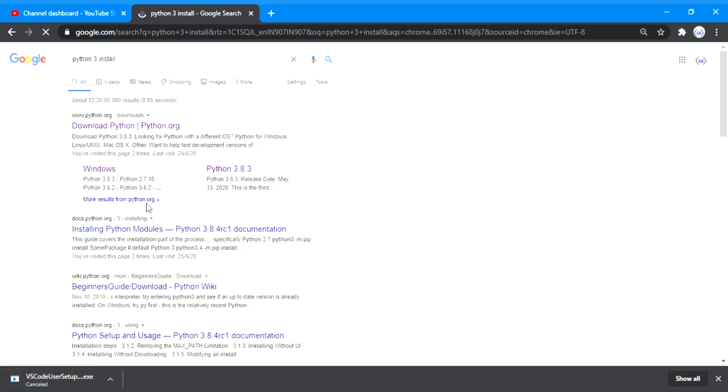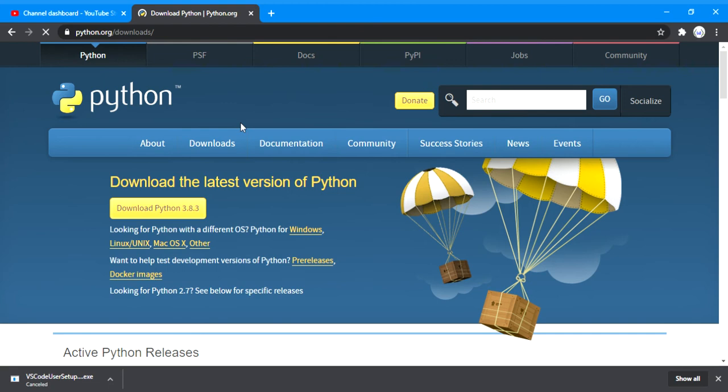Installing Visual Studio Code is very good, and it is also given in the description. It is the number one thing for doing all the programs easily. For this, you have to go to www.python.org and press download Python. See, it's opening. You have to press download Python 3.8.3. When you press, it will take you to the page, otherwise it will directly download.